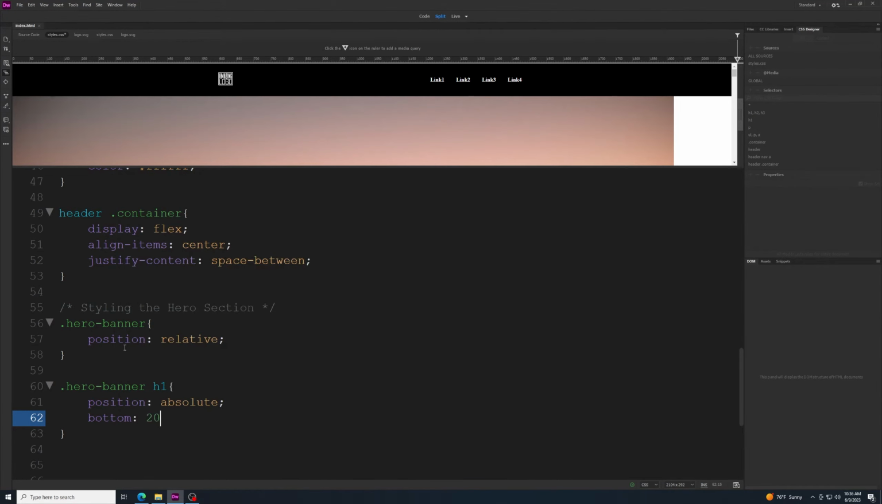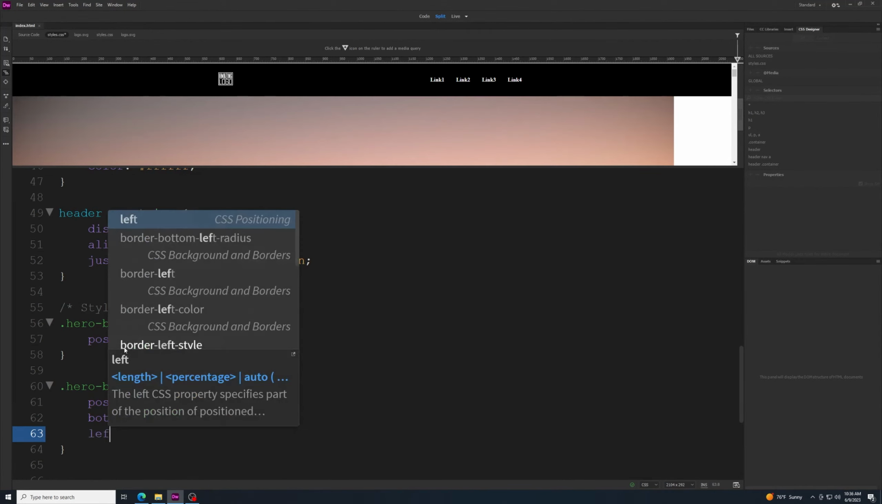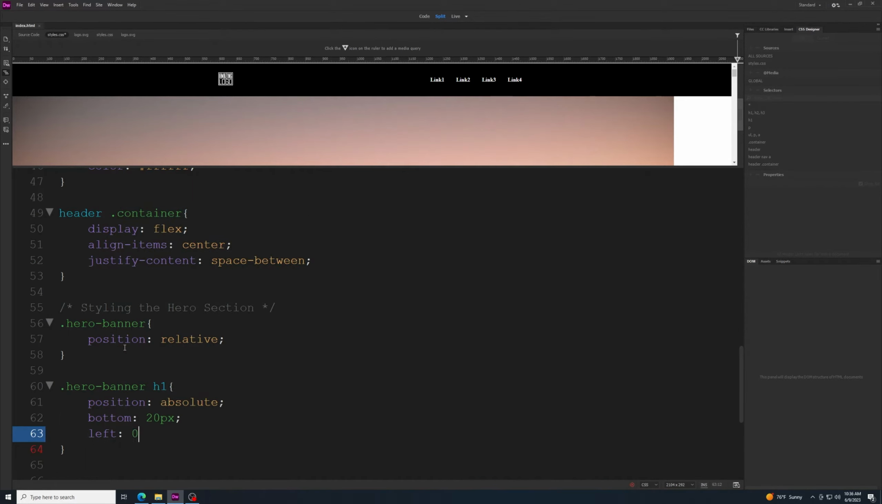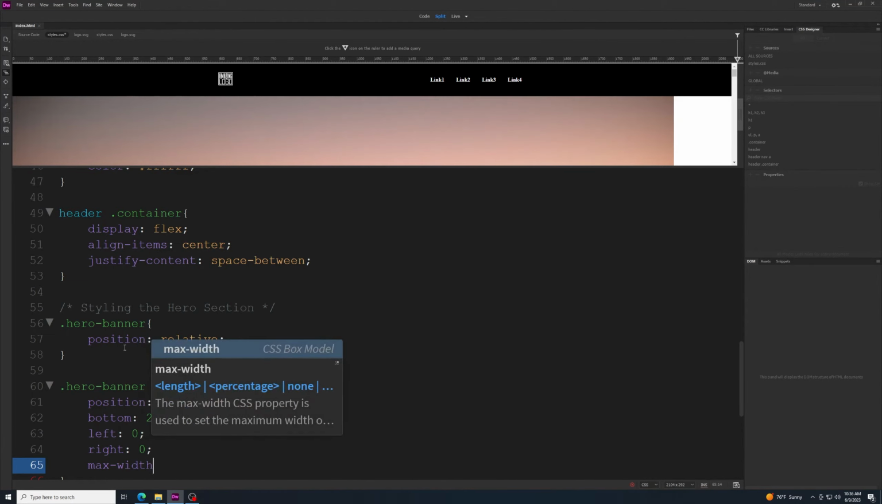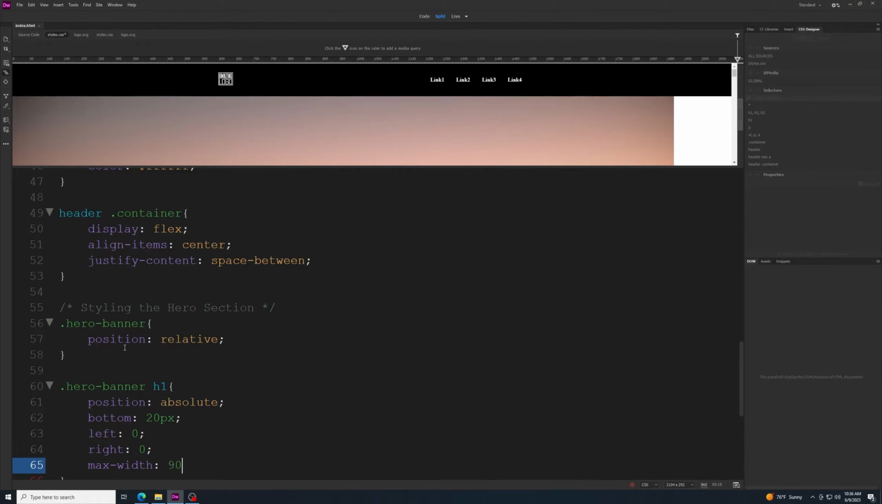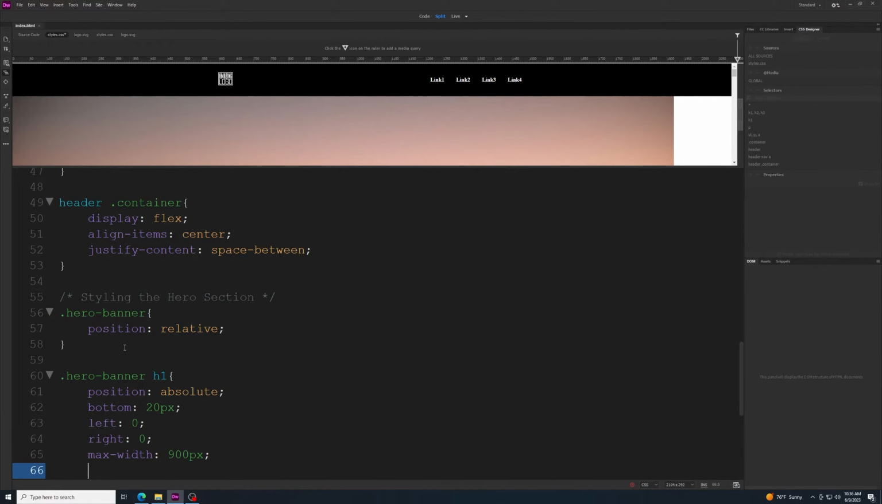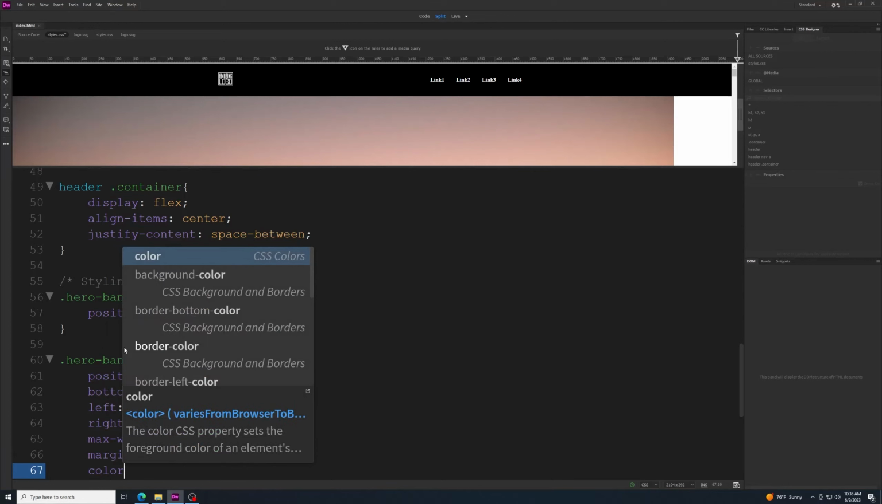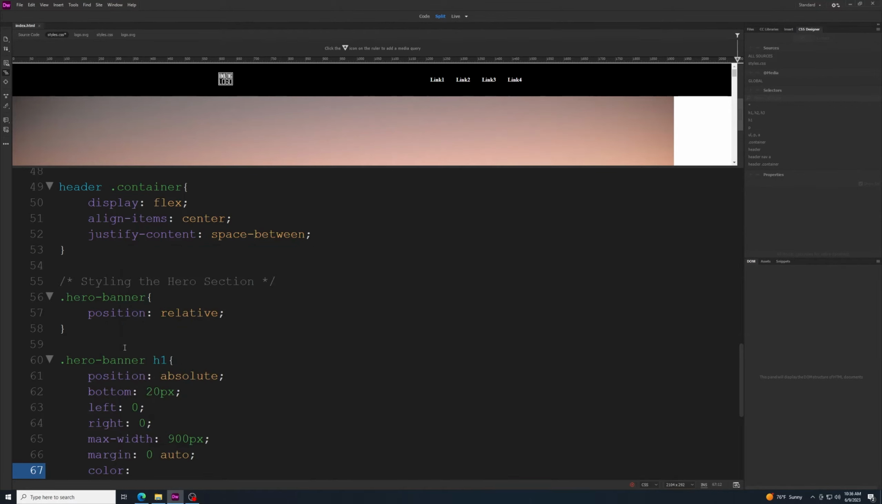Bottom 20px, left 0, right 0, max-width is going to be 900px, and then margin is going to be 0 auto, and the color is going to be #FFFFFF semicolon.